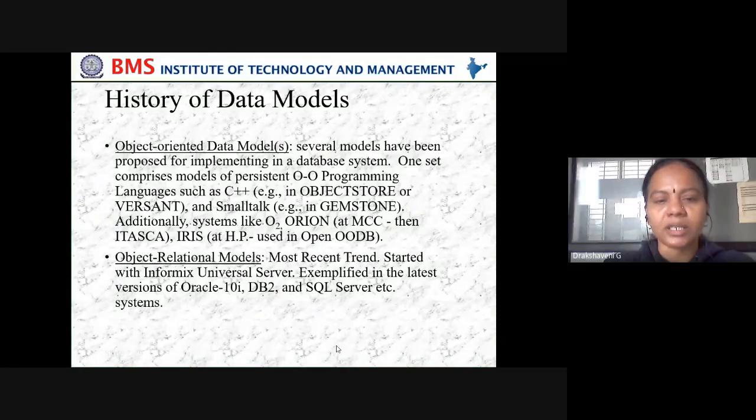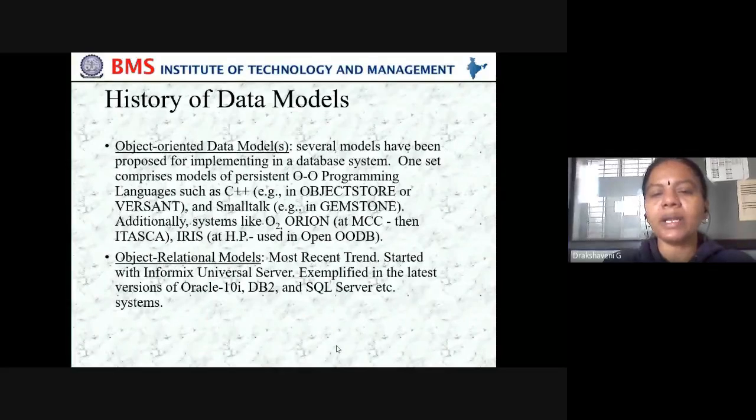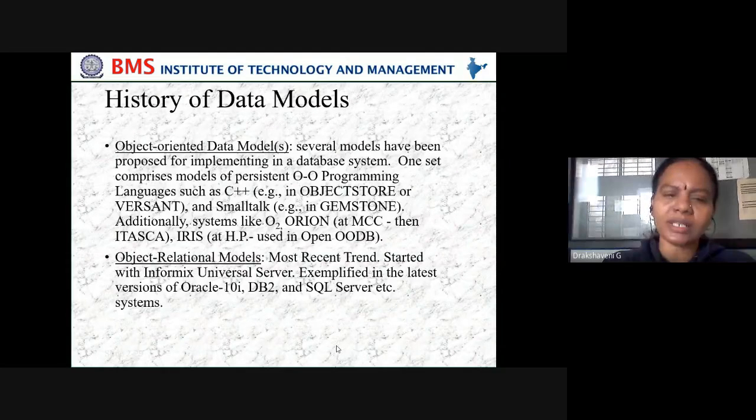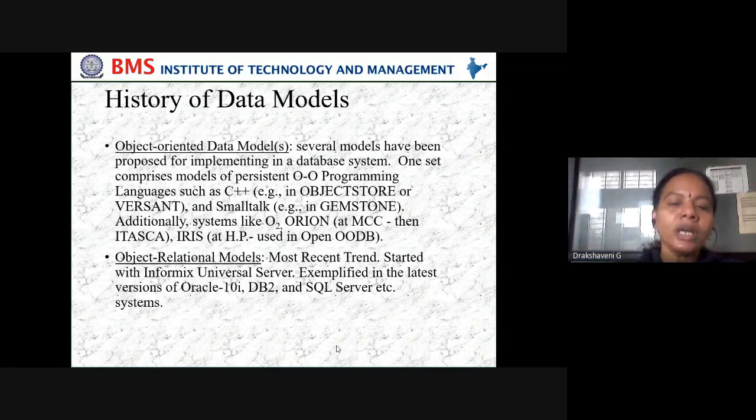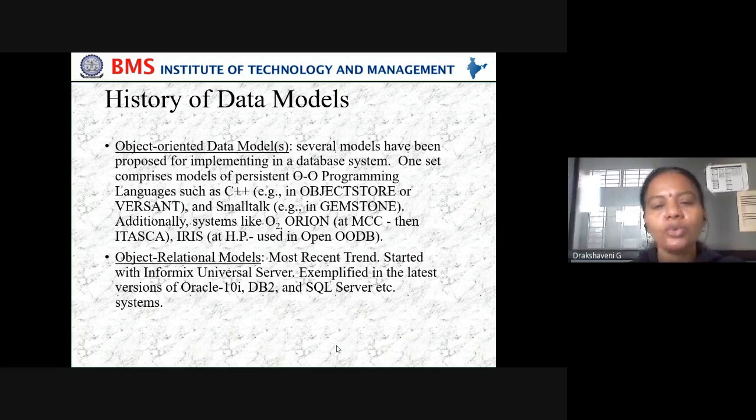For versatility and a small term, for example in Gemstone. Additionally, systems like O2 or at MCC. So these were the object-oriented data models they were using. And one more thing, IRIS was used by HP, and even this was used for an open OODB database.